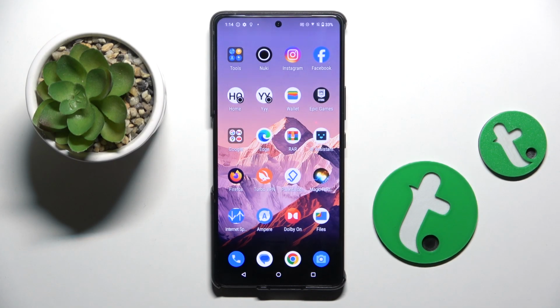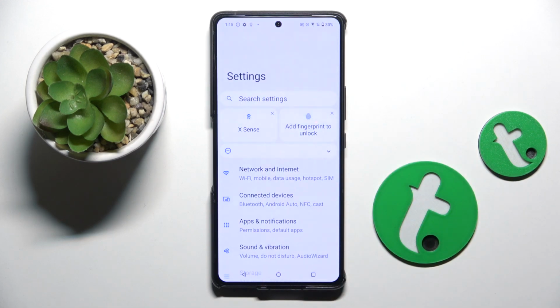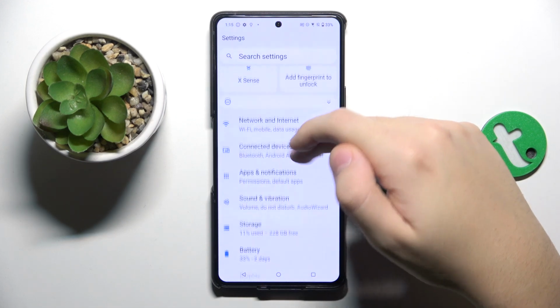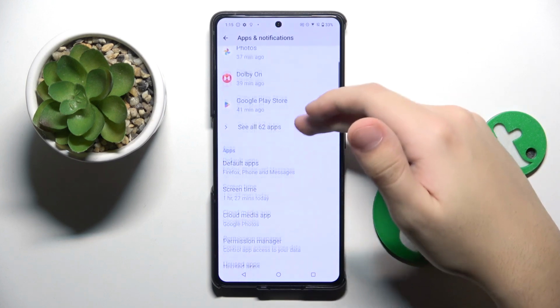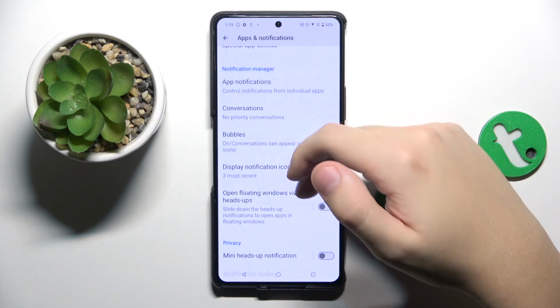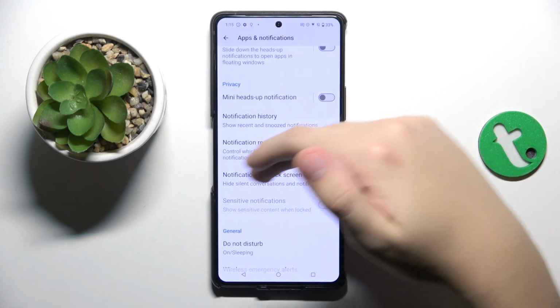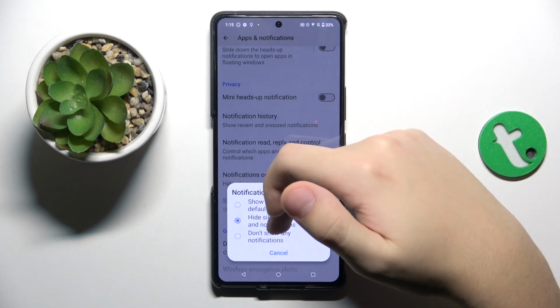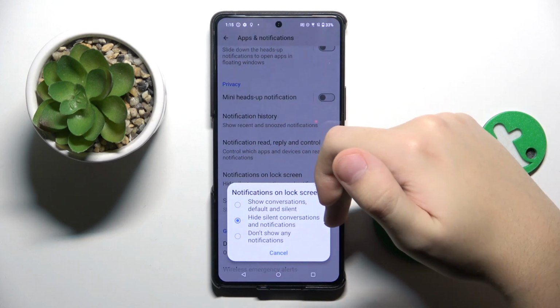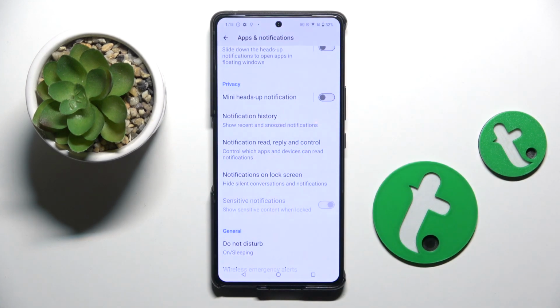Alright, so to do this, firstly we have to open settings. Now here we have to scroll down and find apps and notifications option. Here we have to scroll down and right here in the notification on lock screen option we have to just click on hide silent conversation and notifications, and basically that's it.